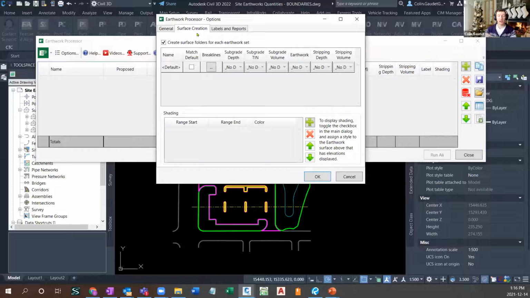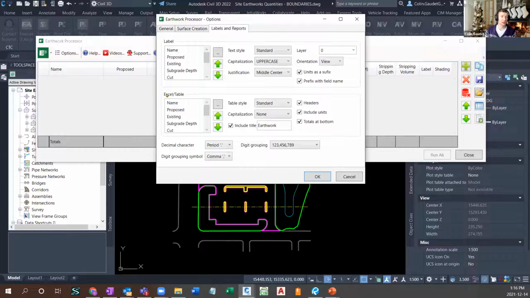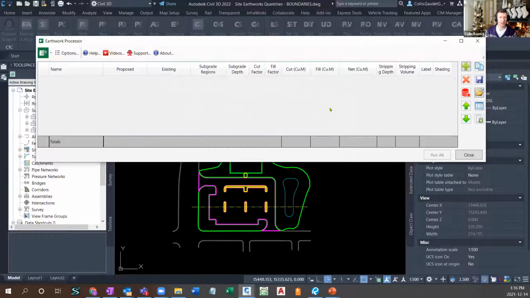It's also going to go behind the scenes and create all of these surfaces for me. So not only the subgrade depths, subgrade tin and volume and earthworks, but also the stripping depths and my stripping volume surface for topsoil. And then I've also got a lot of control over my labeling and tabling, which we'll take a look at soon.